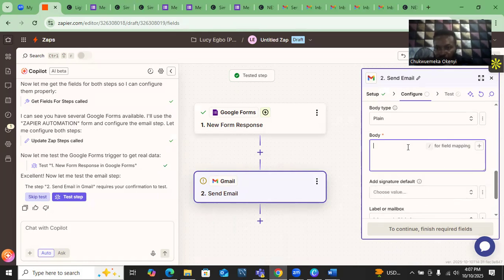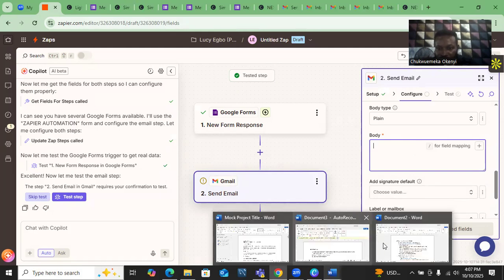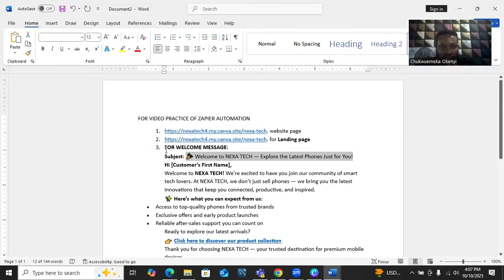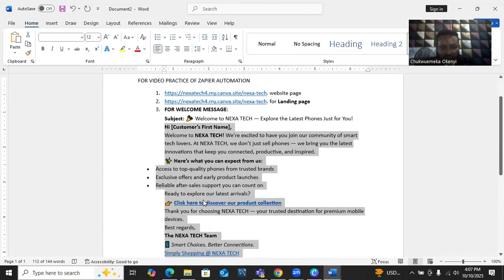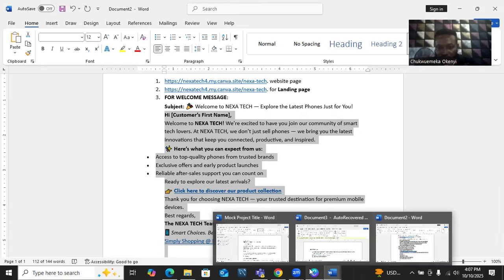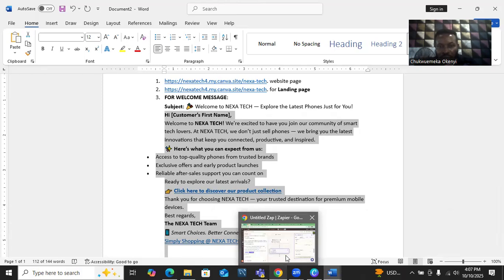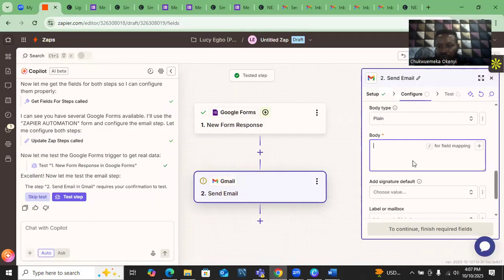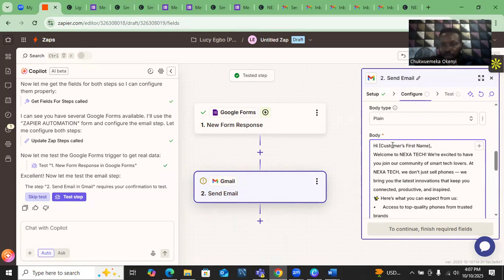Okay. So on the body of the mail, remember I said we're going to further engage the customer. So now we're going to personalize the email for anybody that signs up. The person will fill in their first name and last name. So we're going to personalize the email in such a way that whenever any respondent fills in the form, it addresses them. So now I've copied the body of the message, what I want it to look like.